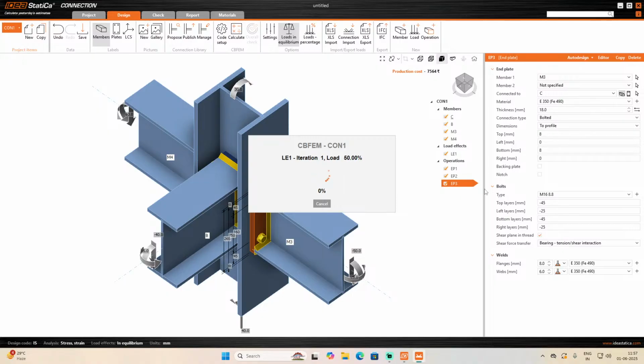If anything is missing, you can add the member load effect from here. You can see in the design box this member load operation also. If anything is not coming here, then you can add it from here.